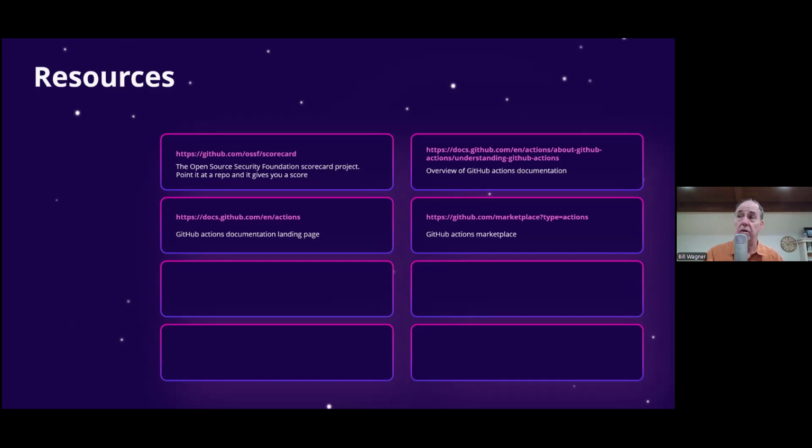And then finally, if you look at the marketplace, you can see the rich ecosystem that is there. And again, I don't really want this talk to just scare people away from using them. There is a tremendous amount of useful actions there. And GitHub does some due diligence on the marketplace. Again, you should do your own as well. That's just layered security.